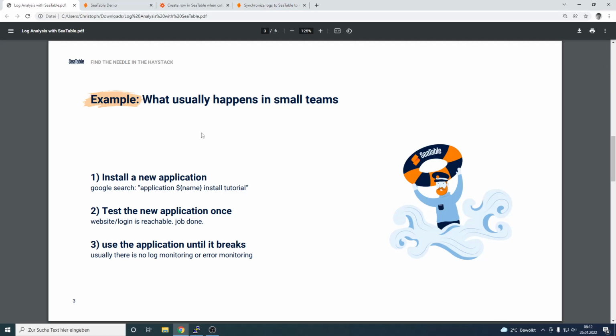Before we start with a concrete example, let's talk briefly about how new software is usually introduced in small teams. Most of the time it goes like this. The admin, or rather the employee with the most IT experience, just wants to install a new application. This usually starts with a Google search like the name of the application plus install and tutorial. Then he gets something from, I don't know, DigitalOcean or something, and he just executes all the commands, and after that a new application is installed. The only test of the new application is opening the browser and browsing to the new service, and as soon as he can log in and use the software, the job is done.